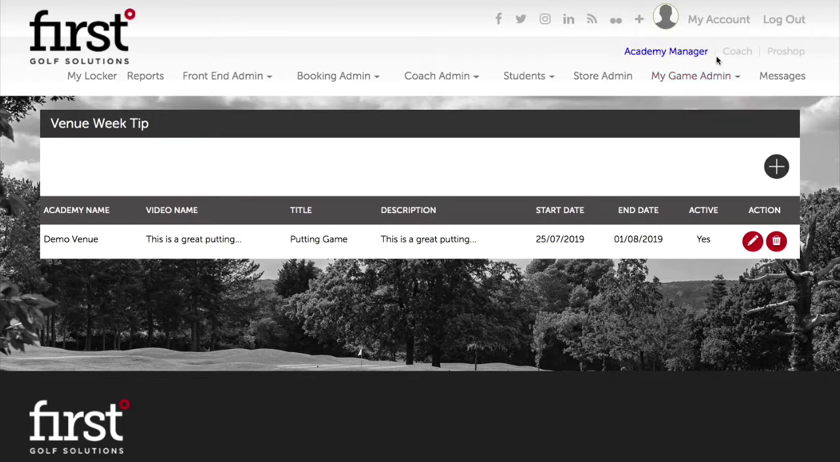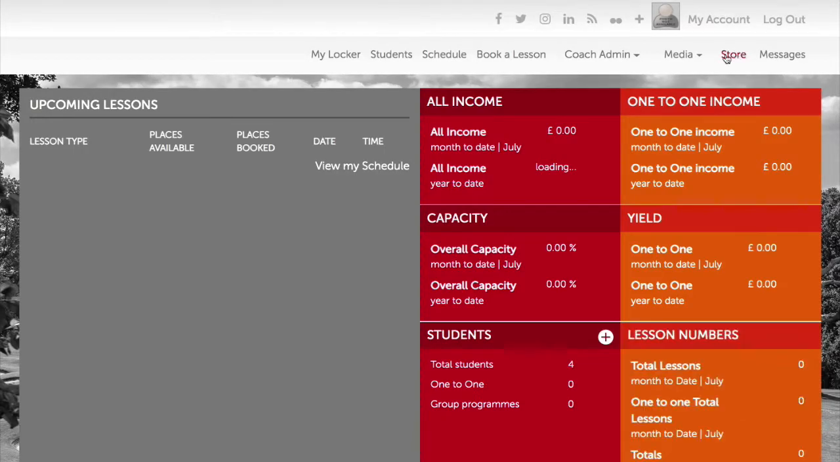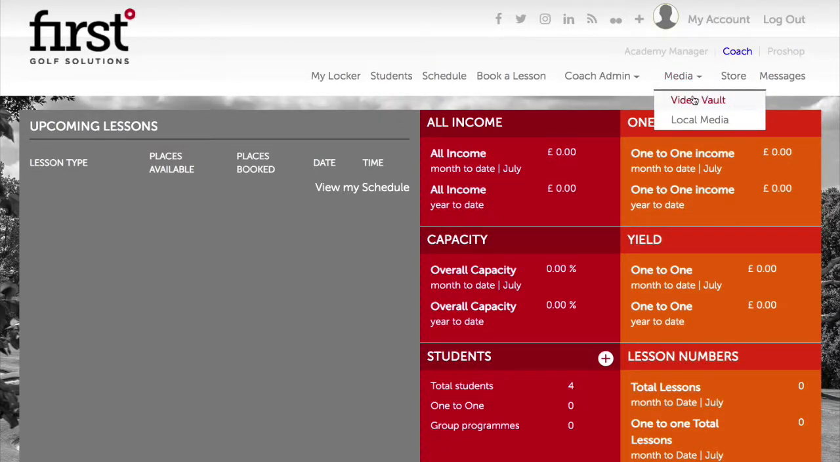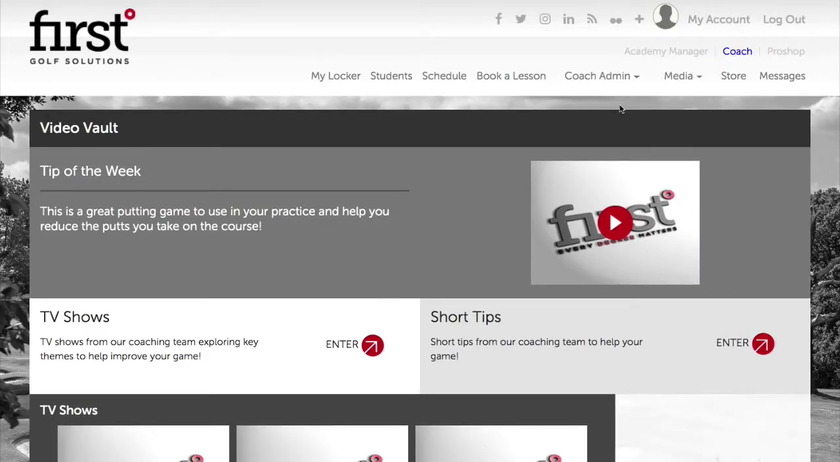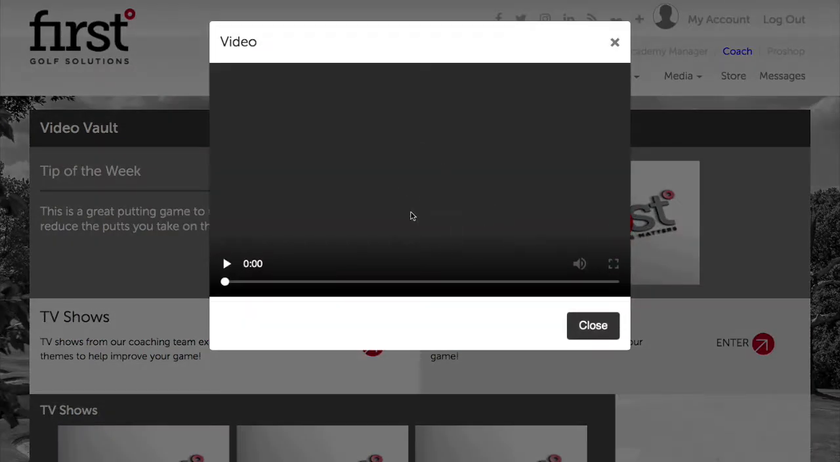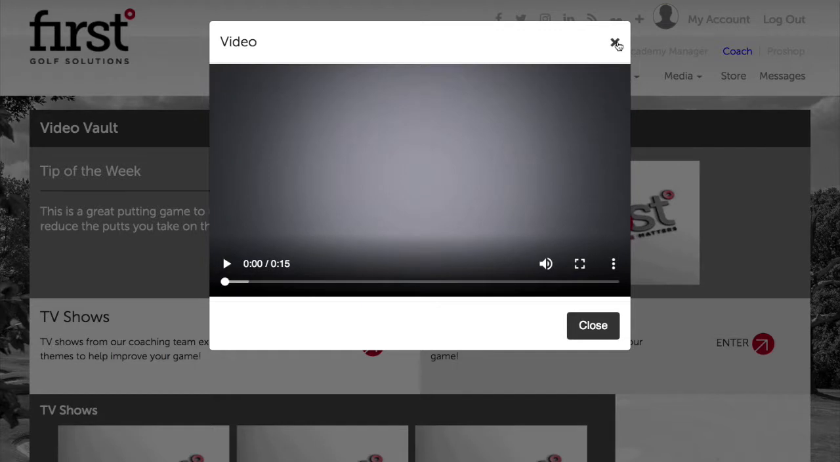So let's go ahead and check that that video is active within the Video Vault. So we'll navigate to the coach section, and we're going to choose Video Vault under Media. So we can now see that we've got our tip of the week or featured video visible with the description, and we're able to click the video and play that video within that section.